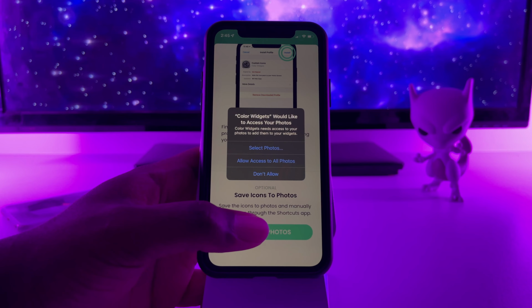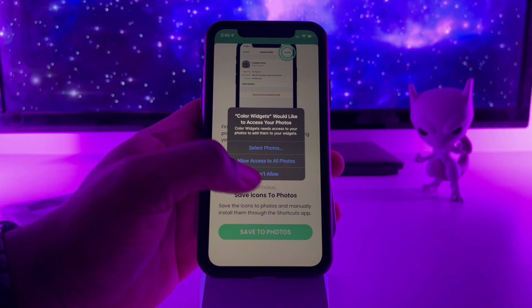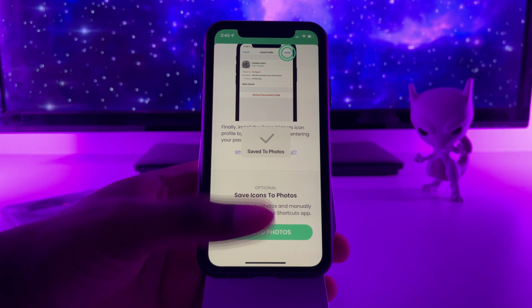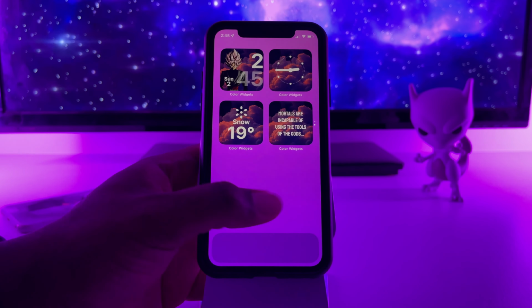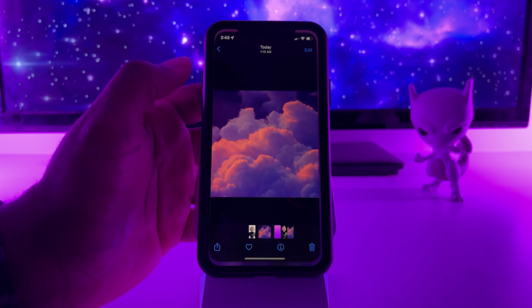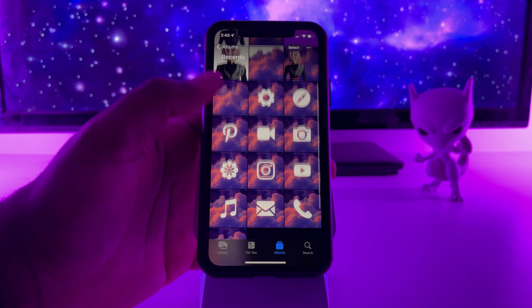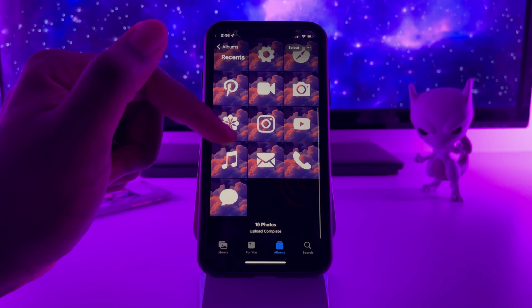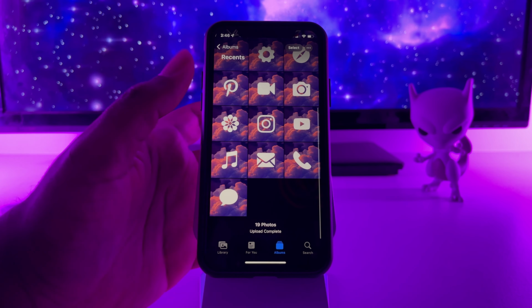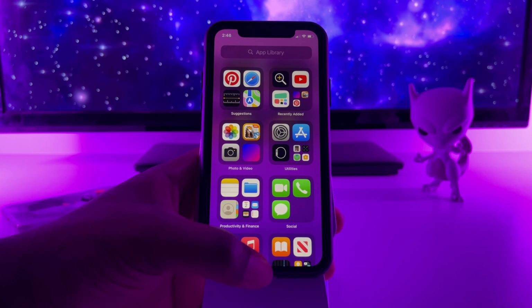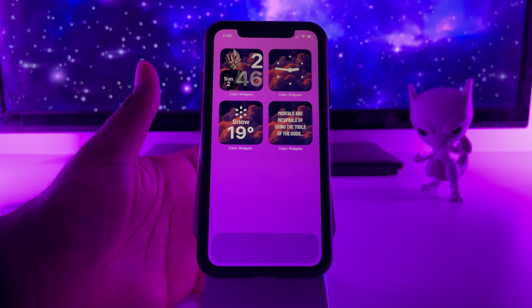And color widgets would like to access your photos. Yes, allow access to all photos. There we go. So now if you go to our photos, you can see that I downloaded all those apps, which is nice. So here we're going to go ahead and set those up now.